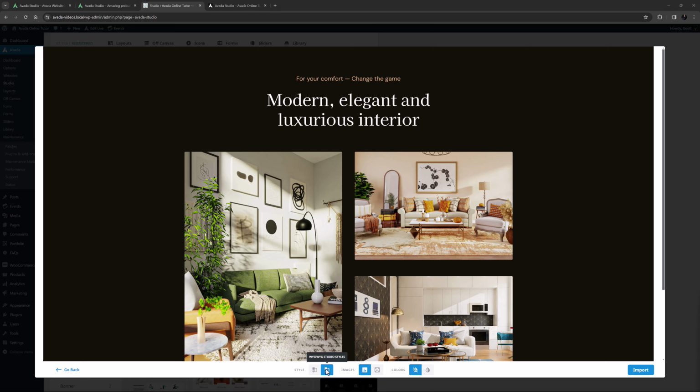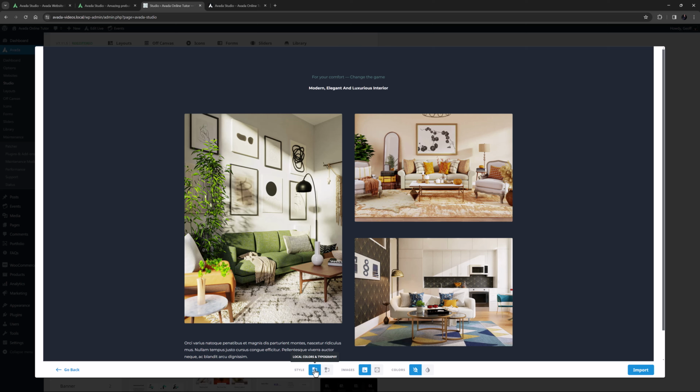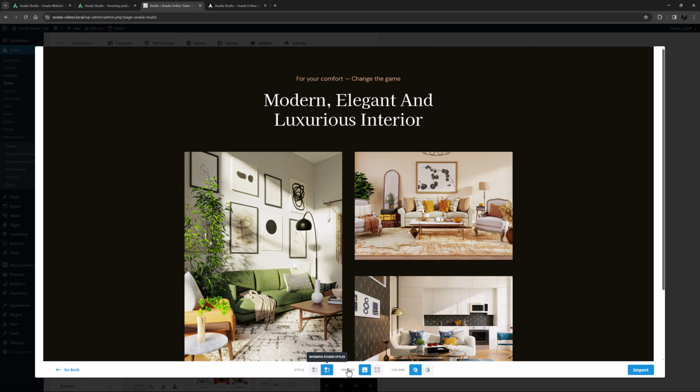The first one is style. You can import the content block with the original studio styling, or you can select local colors and typography, and the content block will use your local preferences to more closely match your existing site style. There is also an import option to use placeholders instead of importing any images, and another one to invert the colors of the content block. So not only are these professionally designed content blocks a quick and useful way to add content to your site, they can be imported in various ways to suit your needs and your site's style.